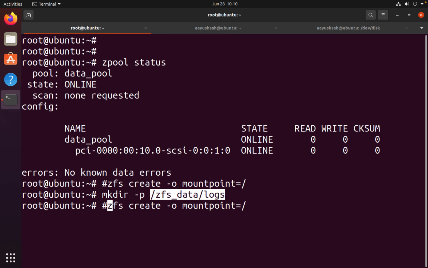So what I am going to do is zfs create -o mountpoint. So what is our mount point?